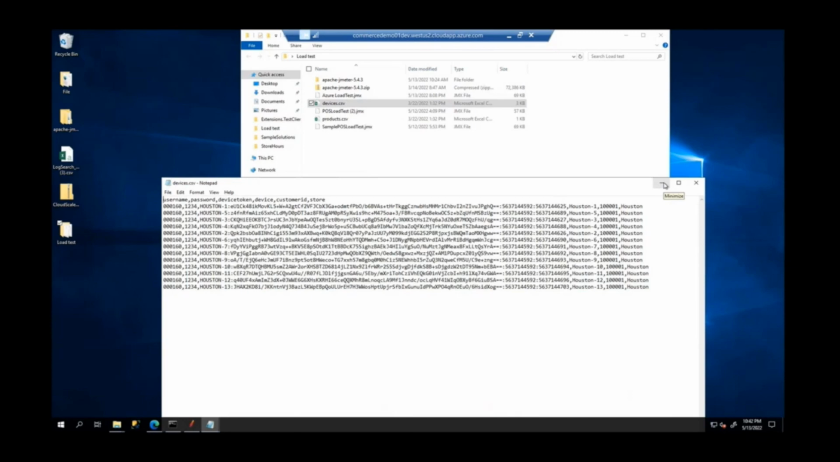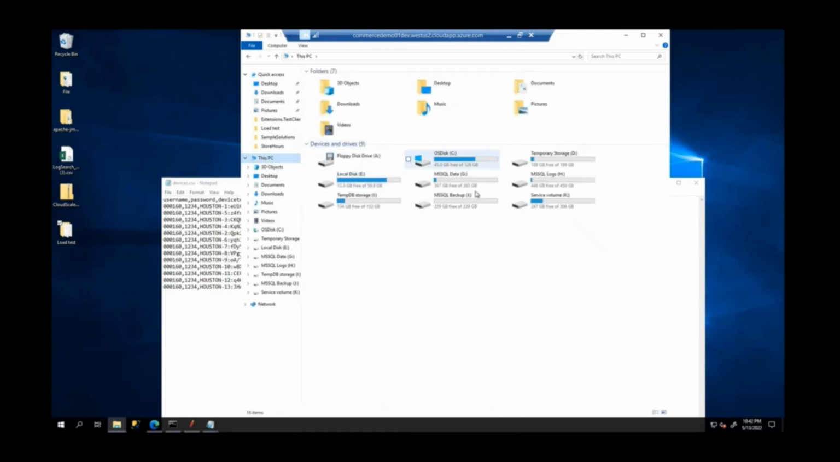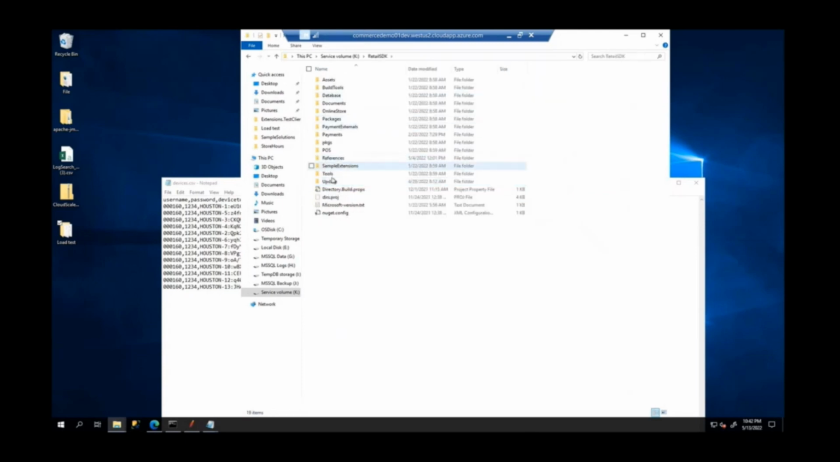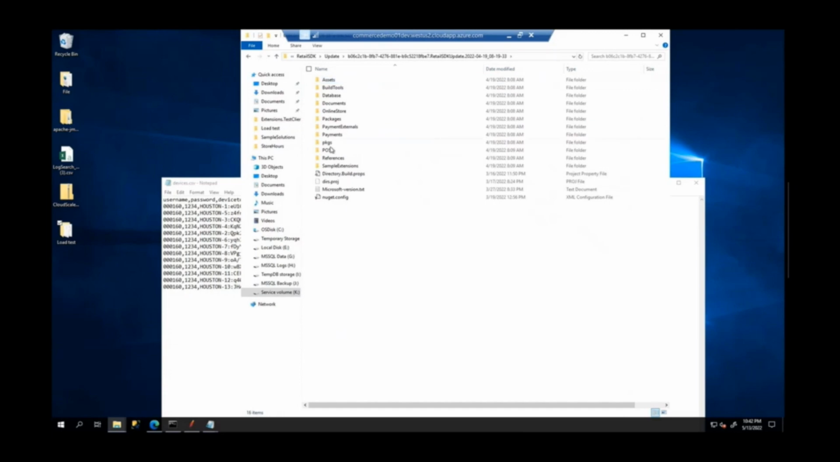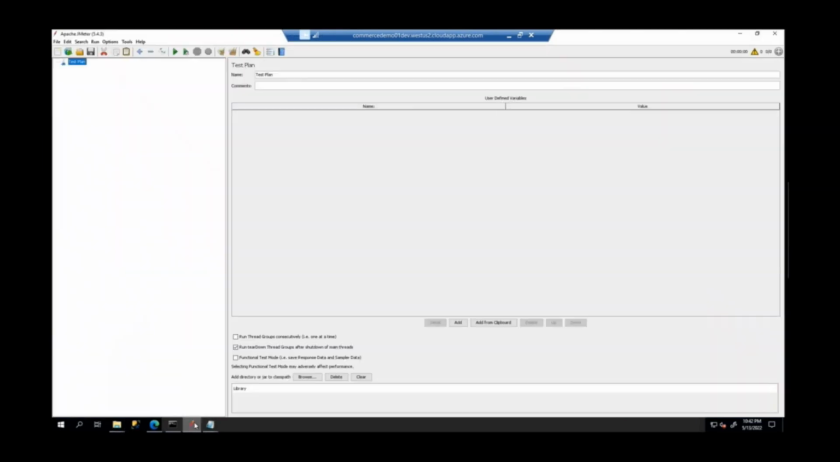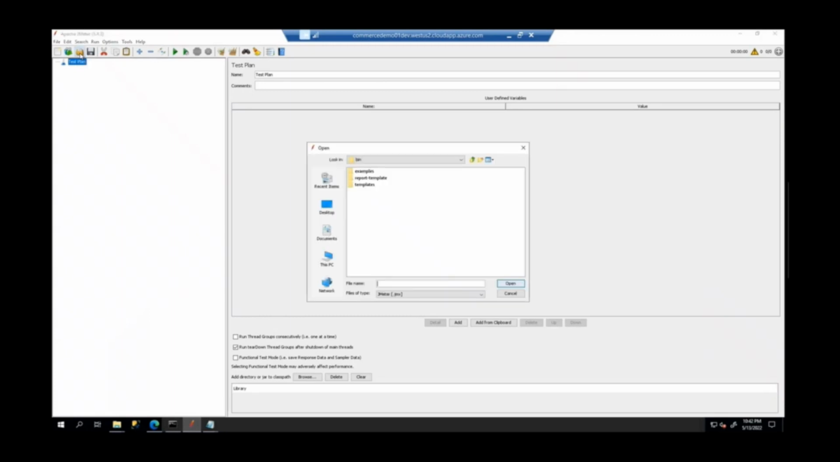So if you are struggling to identify the device token, you can go to the Retail SDK and you can use the sample files which we shipped, and there is a test client. You can use this test client to identify the device tokens. Now we have prepared a sample test script. I will open the sample test script and I will walk you through it.